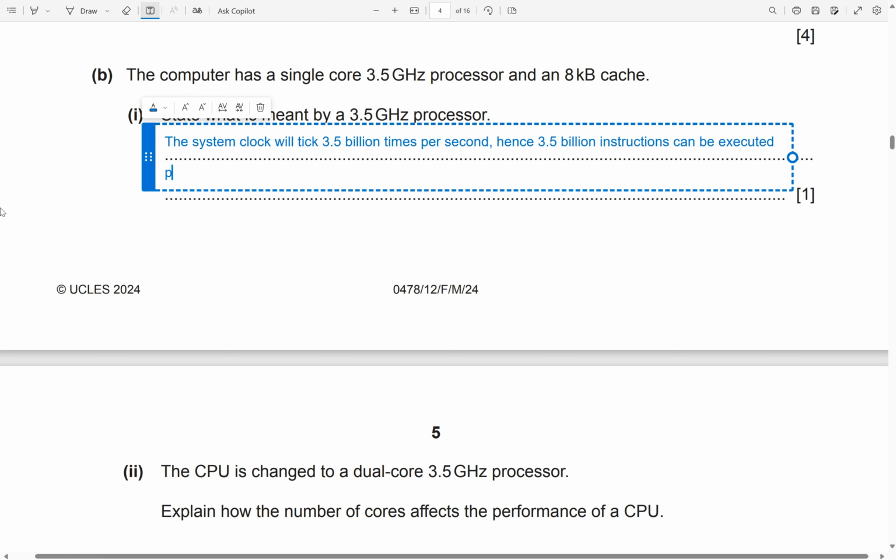And then let's make it more specific to this example where they say dual core. So, for example, a dual core CPU can execute 2 instructions at the same time.